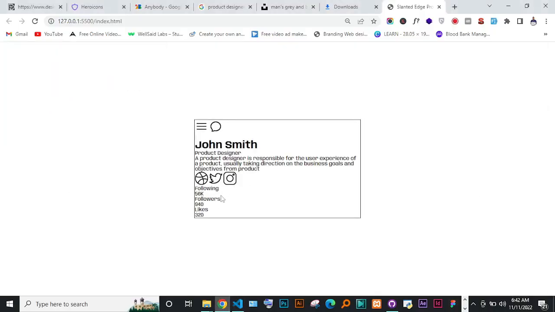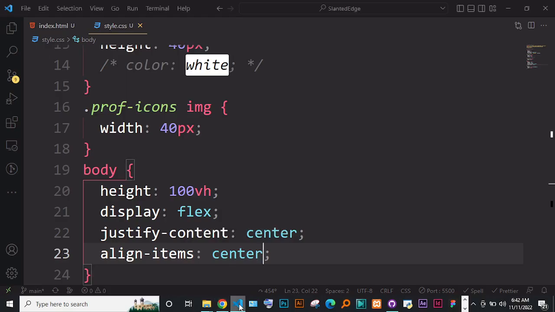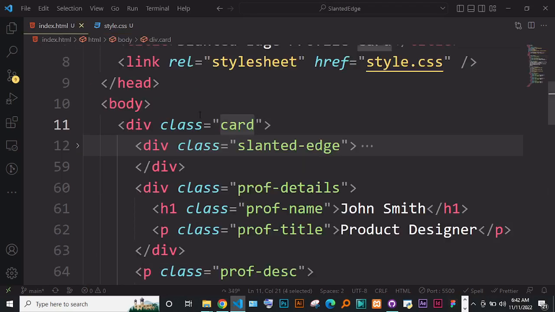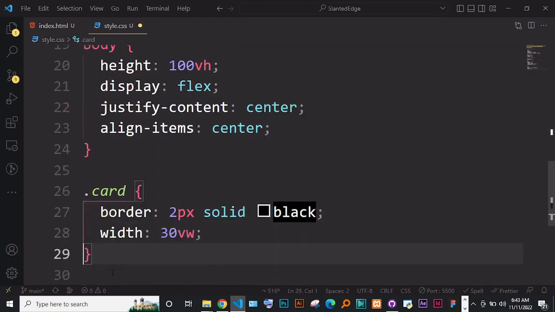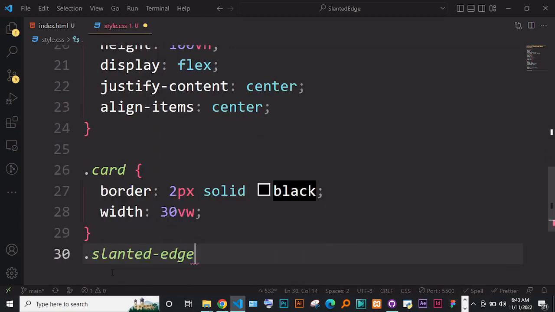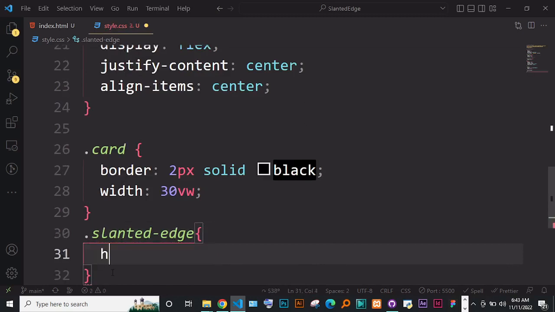So our card now is in the center, and we can actually have a look at it very well, right? So this is great. Okay, so for the starters, let's go to slanted edge. So let's start with from top here. So let's define some height for this slanted edge. Okay, so I'm just going to start with slanted edge here. Let me put down here dot slanted edge.